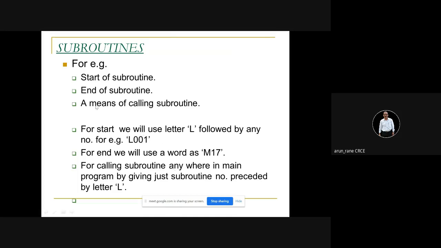Then you can end that subroutine by M70. This is a miscellaneous code, and it is an end statement. So the call statement is L, followed by the sequence number, or the block number. And if you want to end, then you have to write M70. How to use it? I'll show you.